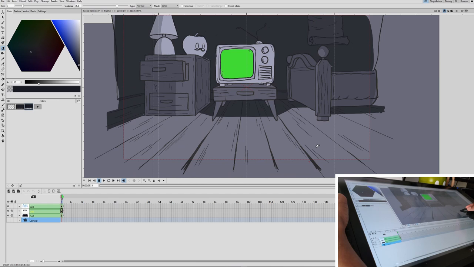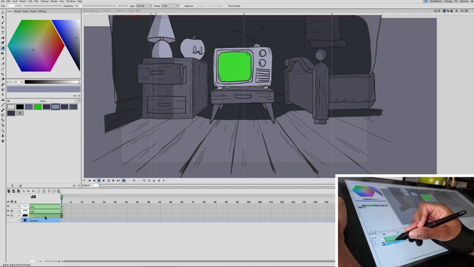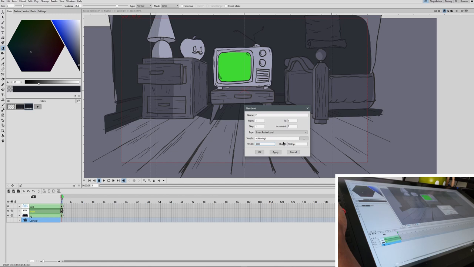That looks pretty dang cool. Now, I'm just saving a couple times. And we're gonna move on to the lighting. So let's name our layers first. Also, if you wanna draw outside of the camera box, make sure to set your width and height higher than 1080p or whatever resolution you set.